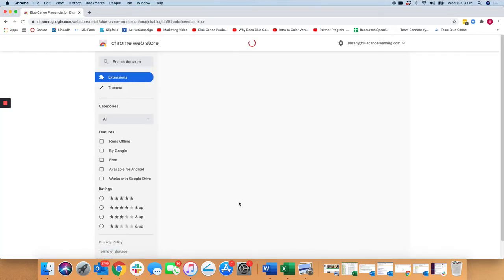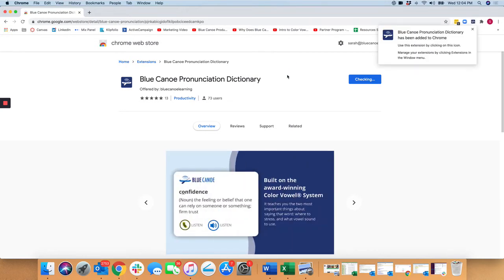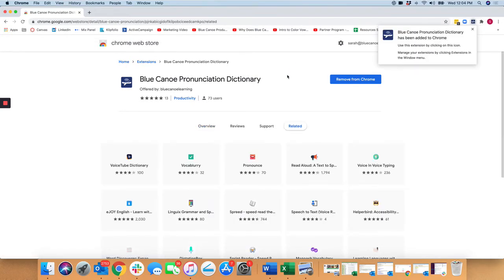And I am taken to the Blue Canoe Pronunciation Dictionary entrance in the Chrome Web Store. I'm going to click Add to Chrome. And I'm going to agree to add the extension. And it is really that simple. We have now added the extension.